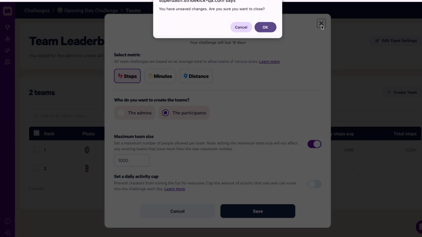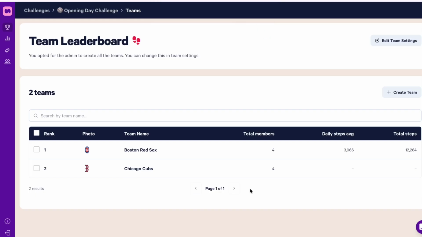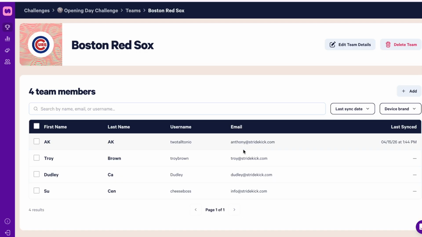Team leaderboards are ranked by average steps per person, not total steps, so teams of different sizes can also stay competitive. Once your challenge is running, this is also where you'll manage your teams.